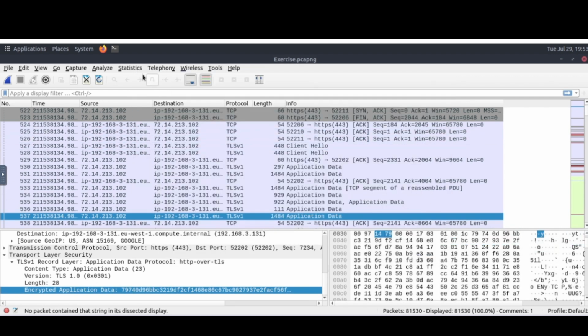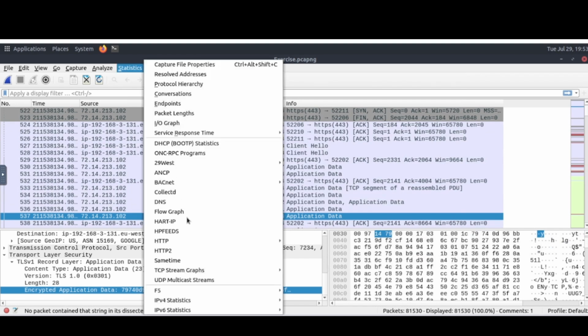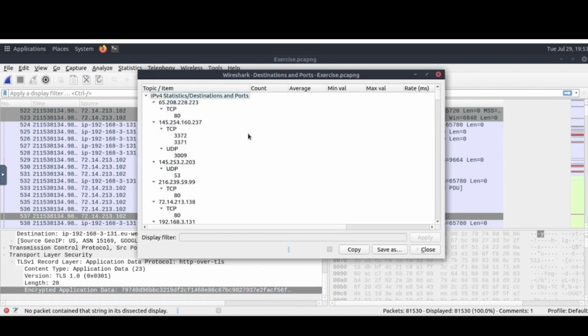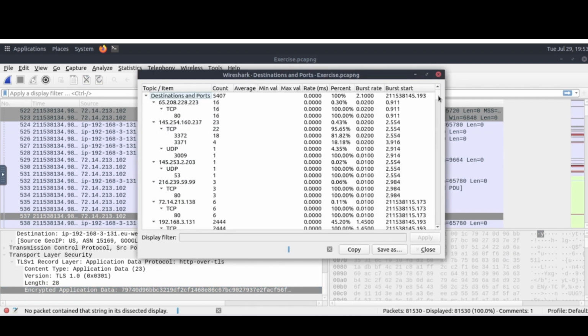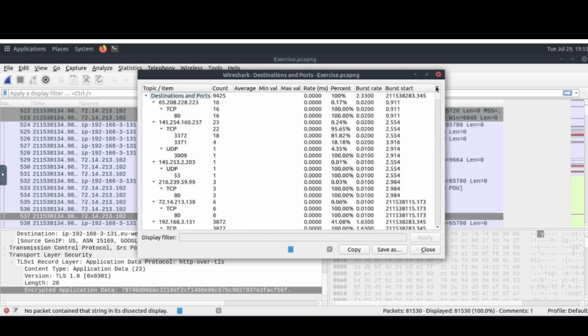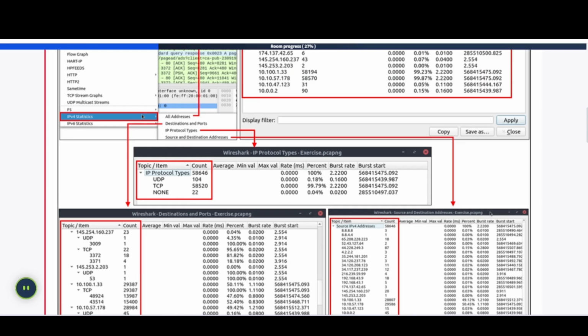Close this out. I'm going to go back to it. And then we're going to do the same for destination and ports. Okay, that's pretty cool there. All right, nice.